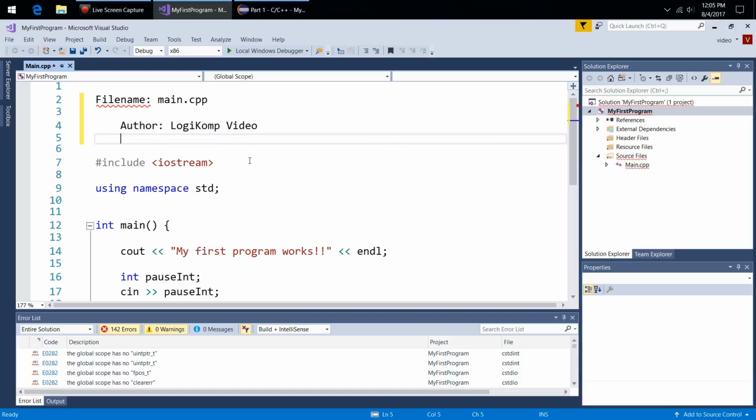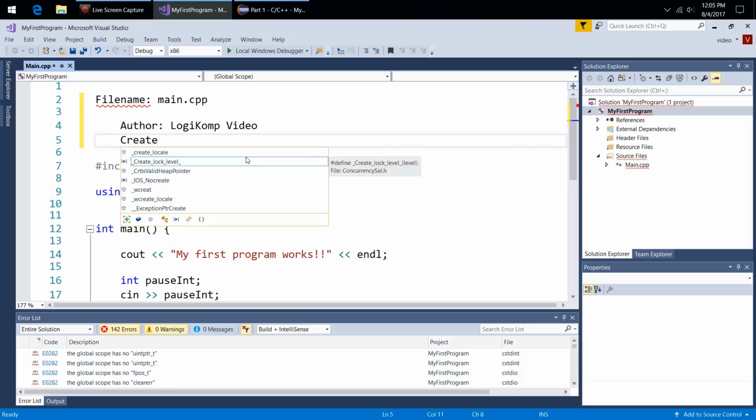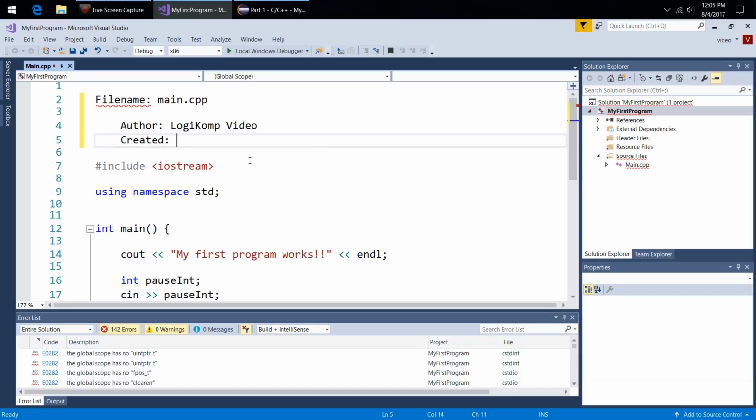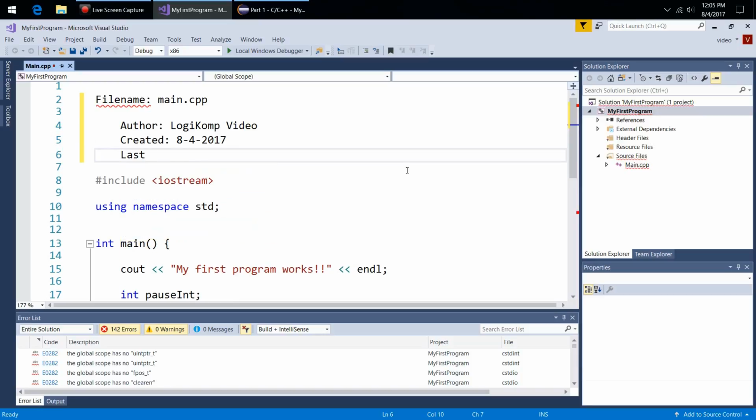Okay, and it's also good to have a created date. Now let's see, what's today's date? That's 8/4/2017. Now that's just going to be the created date. You're going to go back and edit some of that stuff, so you can put last edited.